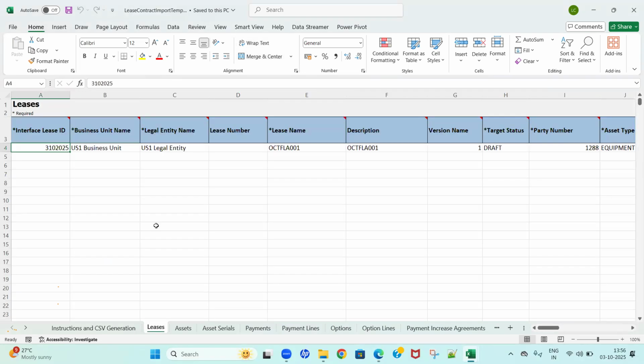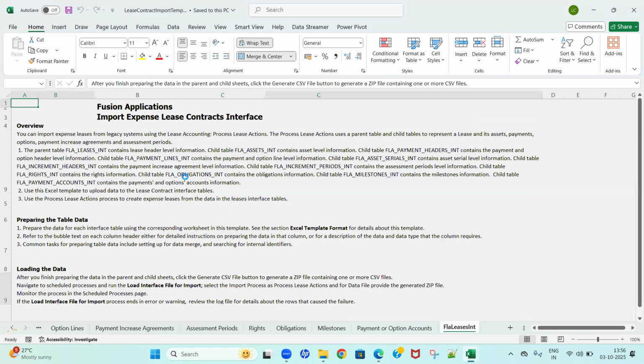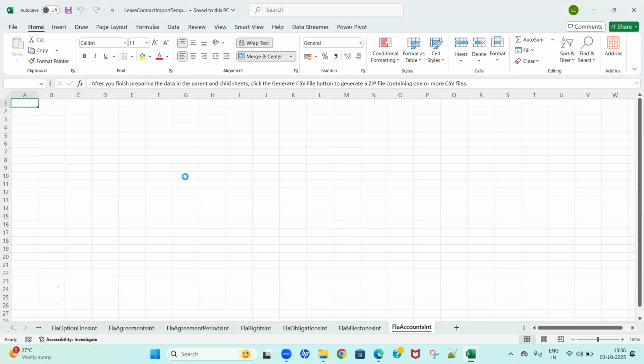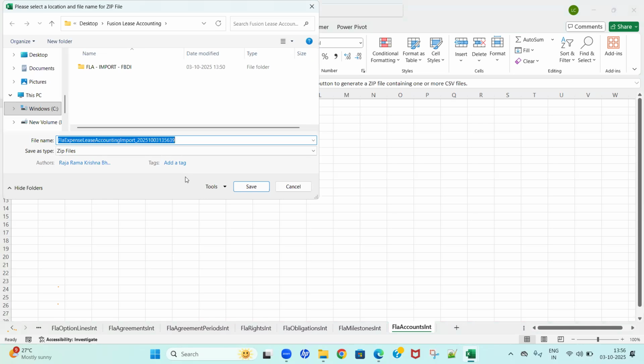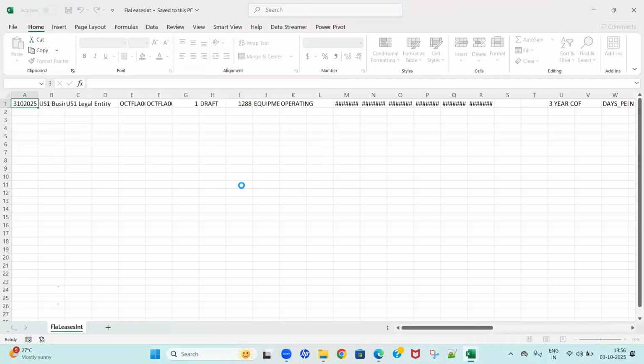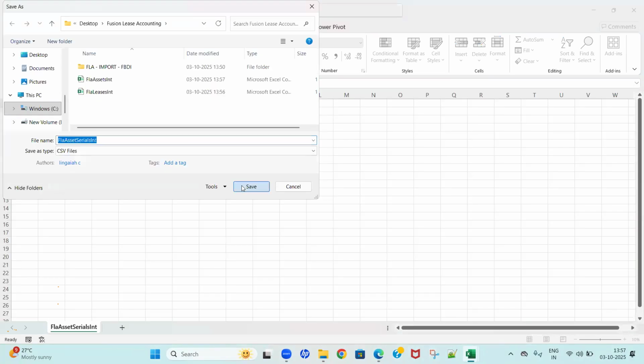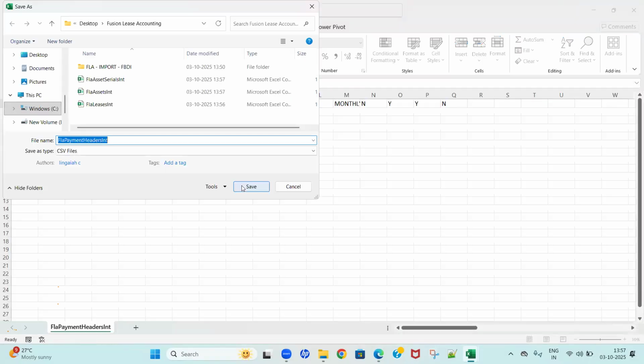Double check whether the data is available or not. Yes, it is available. Click on Generate CSV File. It will go and read all the sheets and generate the file for us. We can save this file on the desktop. Save, save, until we get the final file.